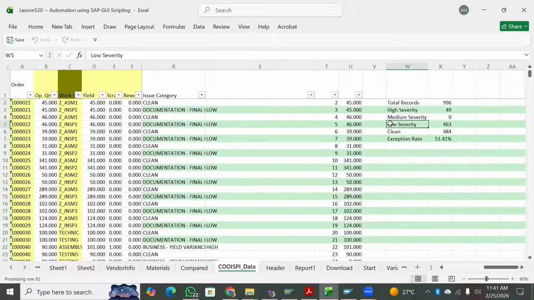Low severity equals 463. These are most likely final confirmations missing text, or documentation-related deviations. This is process discipline, not production risk. Many companies have lots of these. Normal. High severity equals 49.